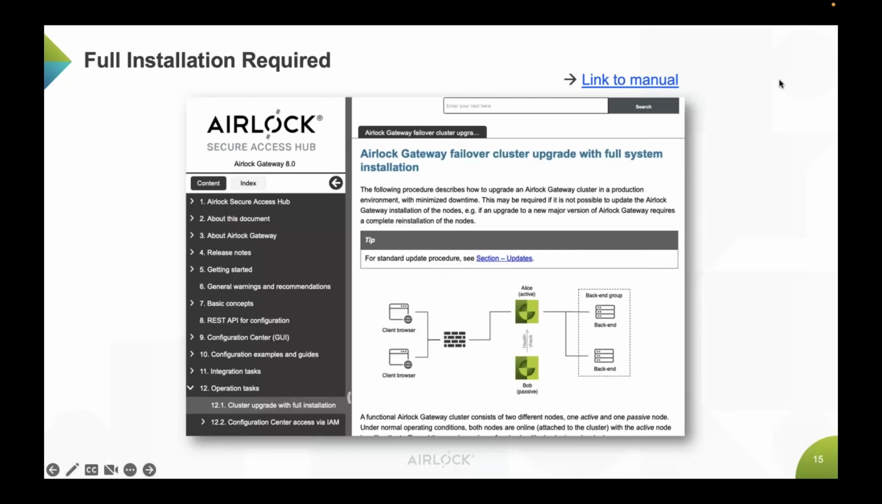The downside of this change is that in order to upgrade to Airlock Gateway 8, you need to do a full installation. So it's not possible to just add an update to your 7.8 system. We have prepared a step-by-step instruction in the manual on how to migrate a failover cluster setup from 7.8 to 8.0. That should help you to get through with it. And you can do that, if you want to do all the extra steps, even without losing session information.